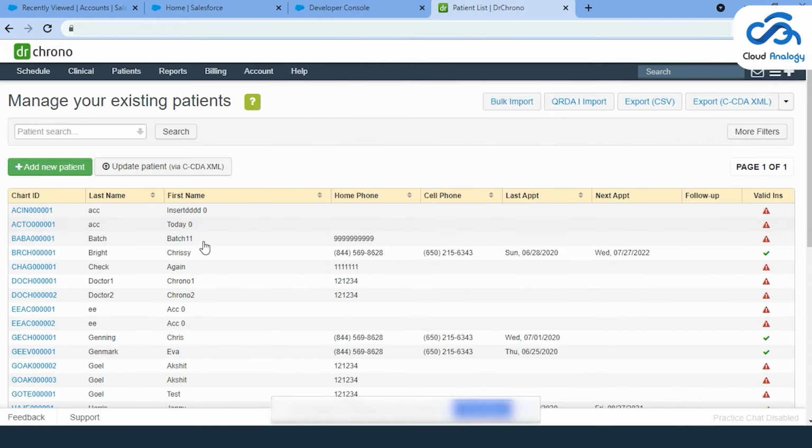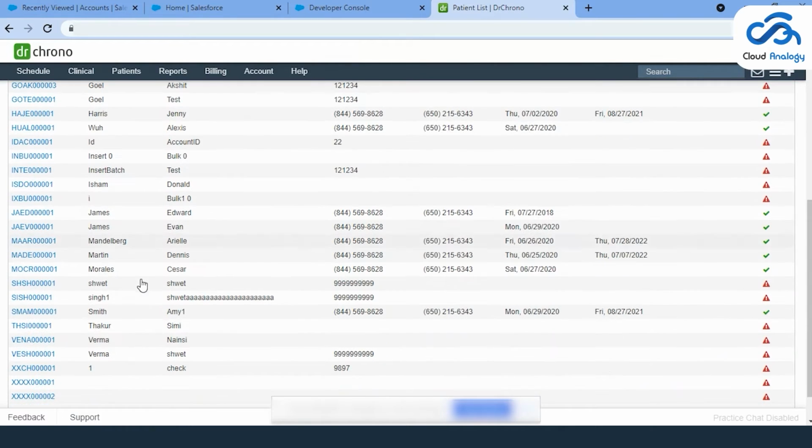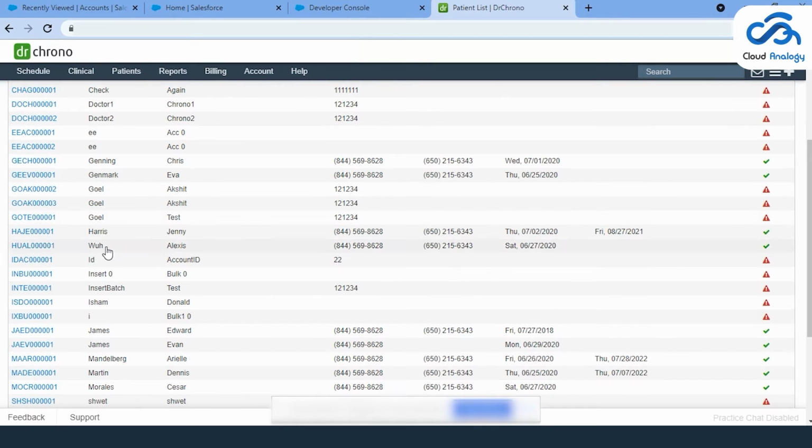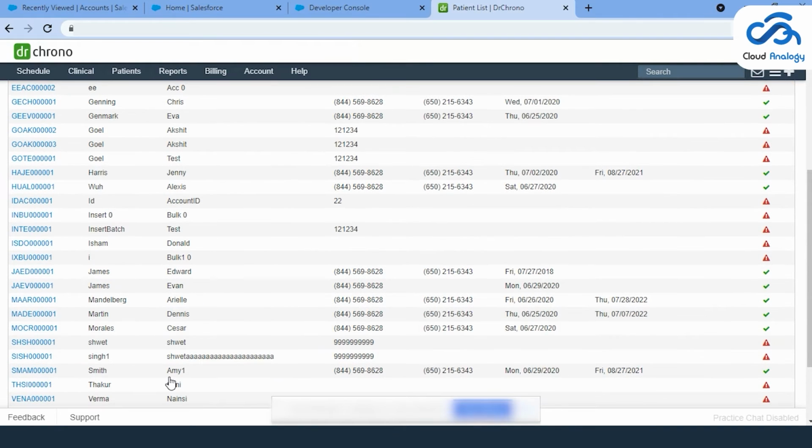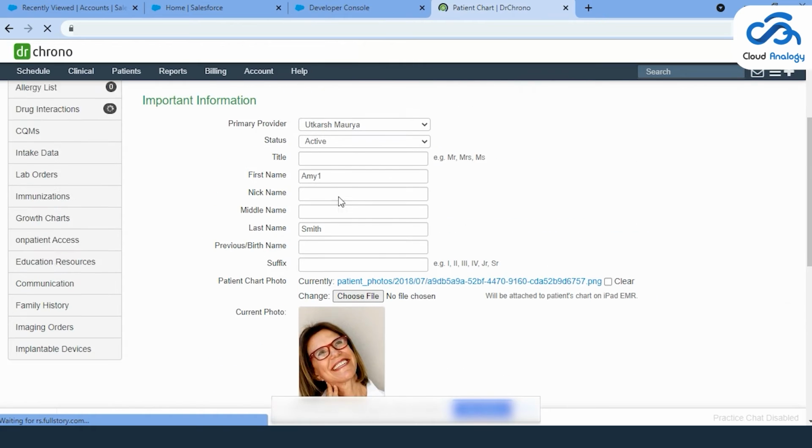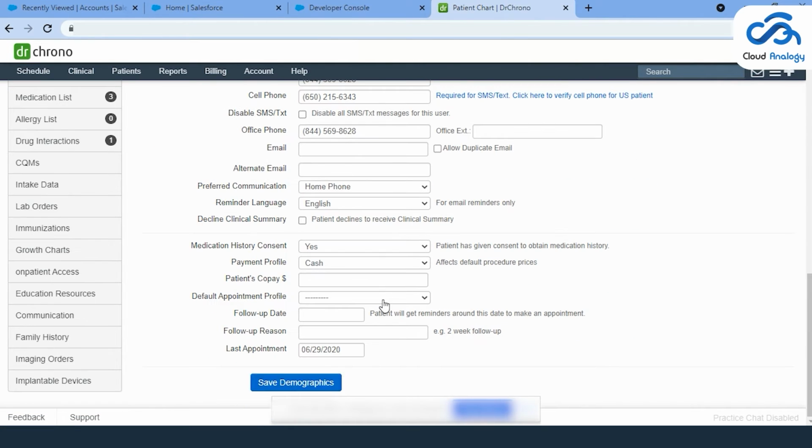We can also fetch patients from Dr. Chrono API to Salesforce, and we also update that in the Salesforce org. Basically, we fetch data according to the dates. You can see many patients already exist here. Let's take one and we are going to update this. If I want to add and update this one, first I'll make the changes and save it.